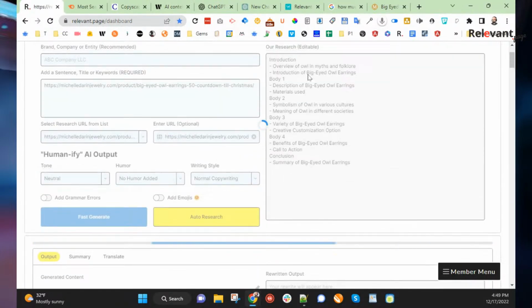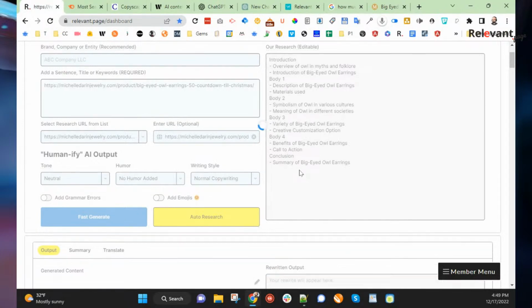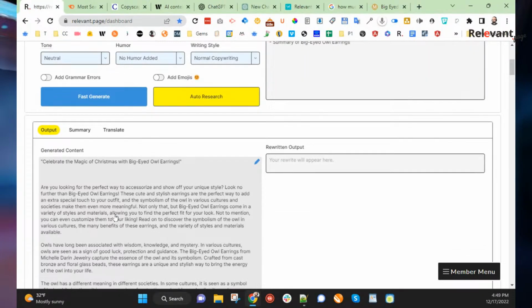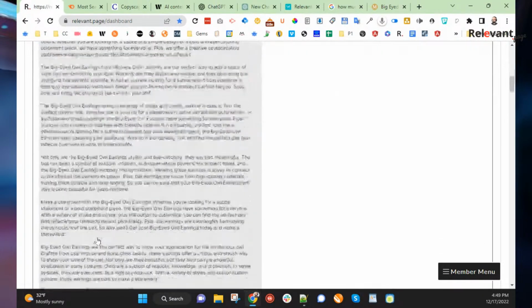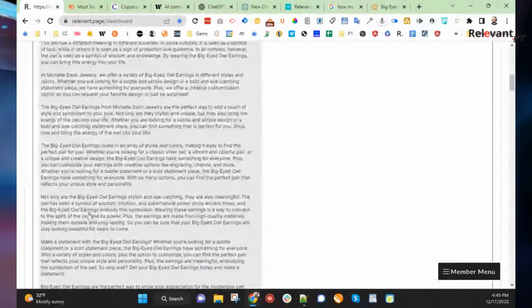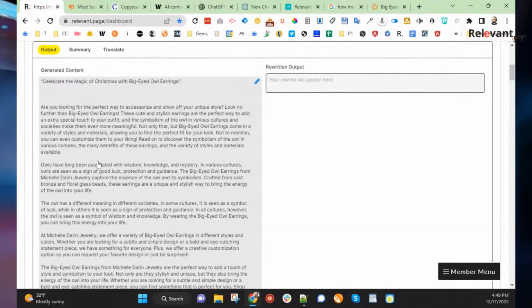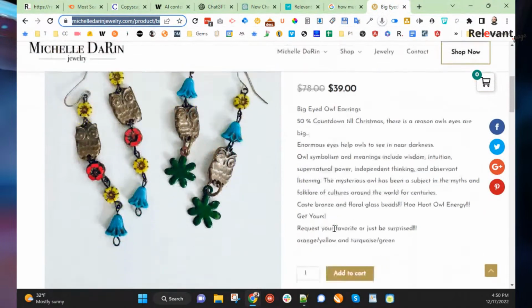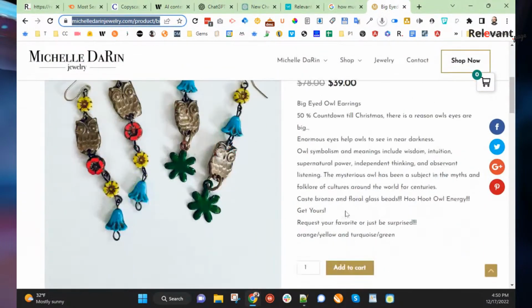So now it's grabbing information about that page and puts it into a whole brief, if you will. And now we have a lot more content. Look at all that content now. You could easily find two or three paragraphs that you can use to write a longer description.